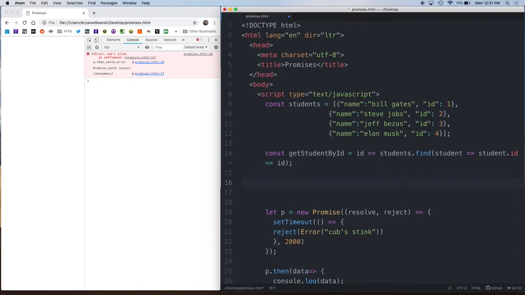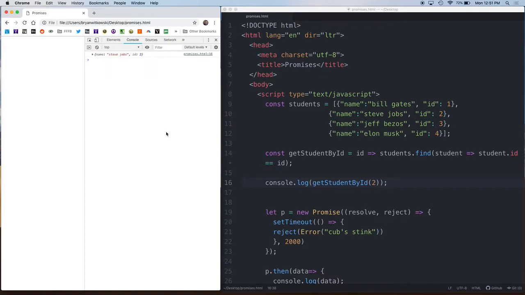So we could say, let's do a console.log of getStudentById with an ID of 2. You'll see I get Steve Jobs, and eventually I get my error. If I change this to 4, you'll see I get Elon Musk.